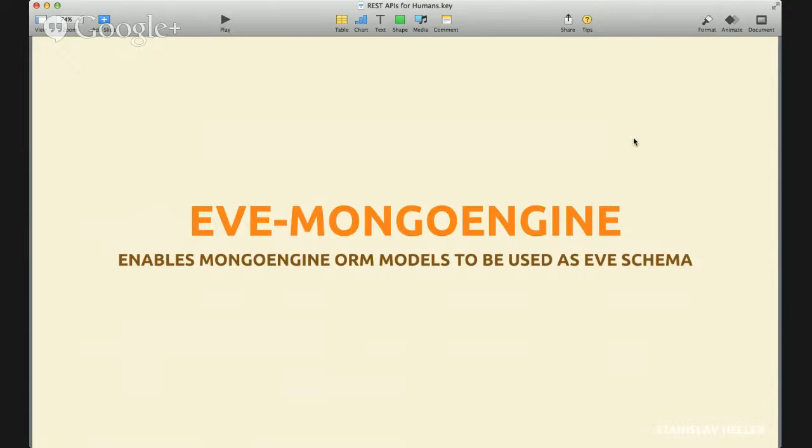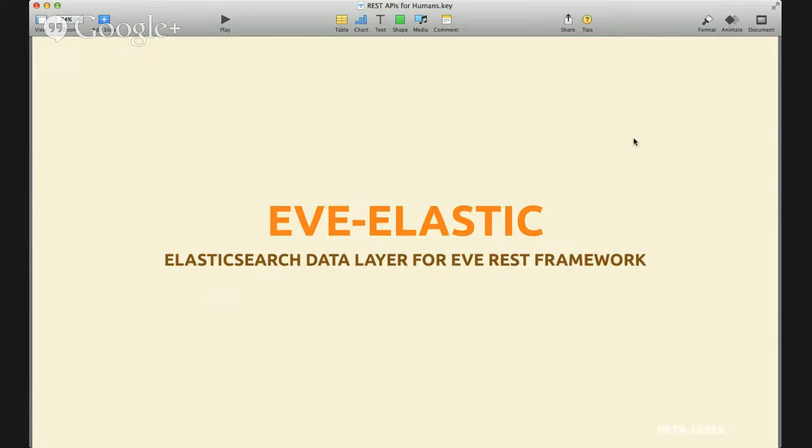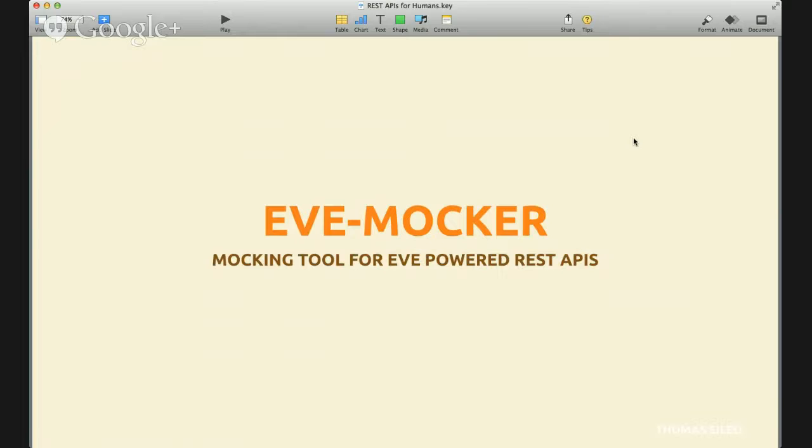If you are using MongoDB and Mongo Engine as an ORM on top of MongoDB, you can plug it in. And then there is Elastic for Elasticsearch, and EveMocker for mocking Eve and doing your own tests, etc. There are about 40 contributors to the project.